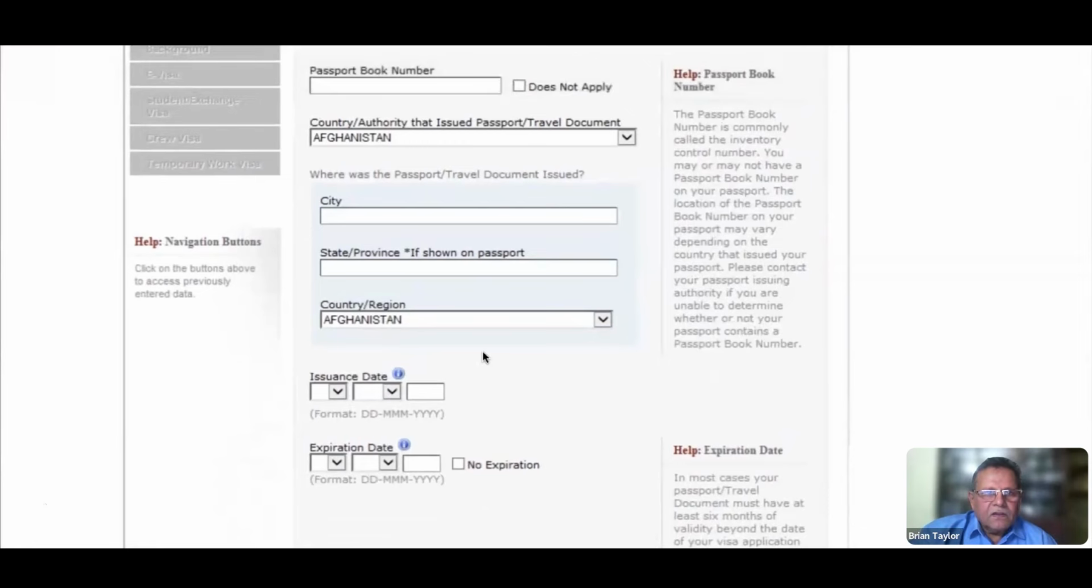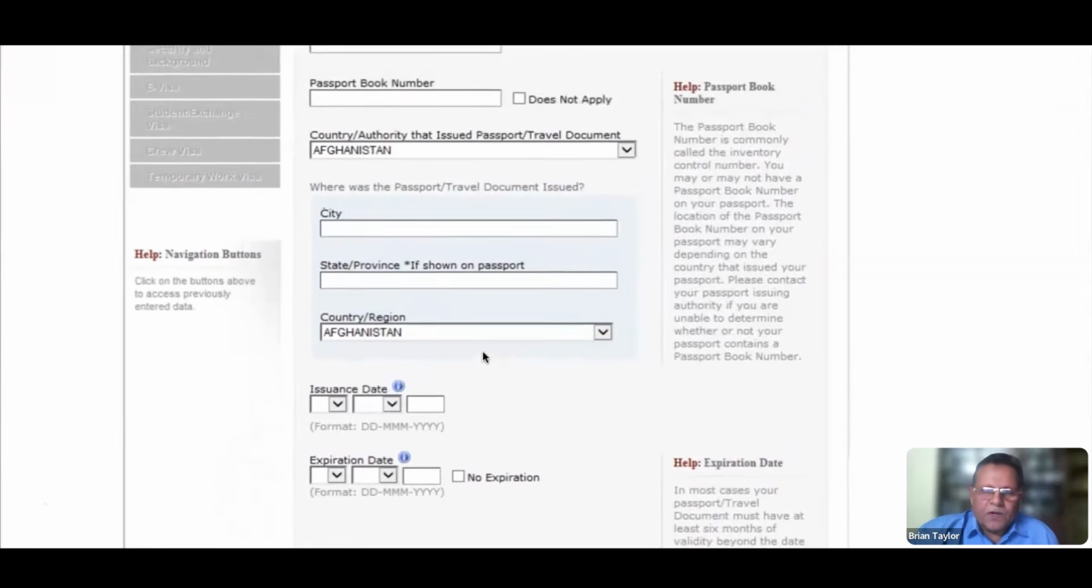Then US point of contact information. This is your point of contact.